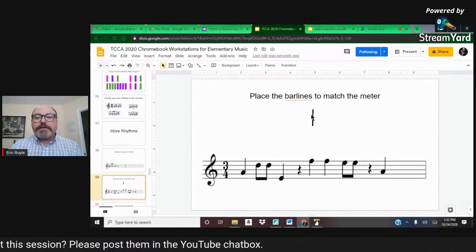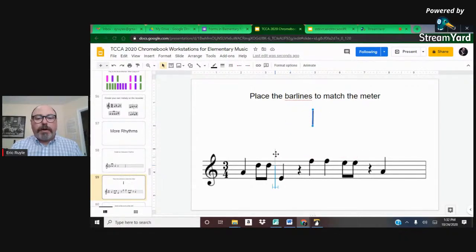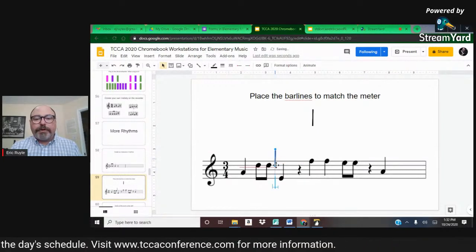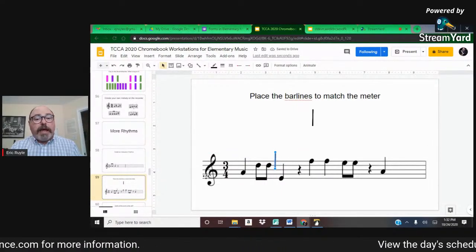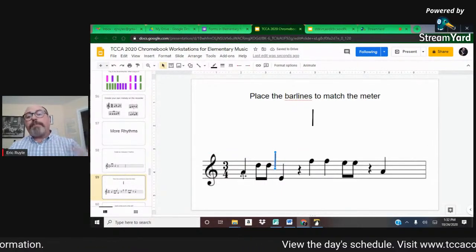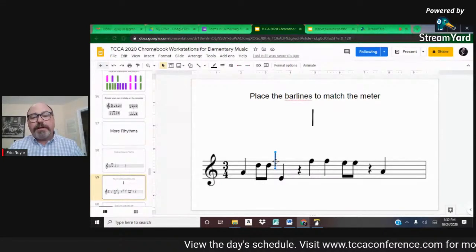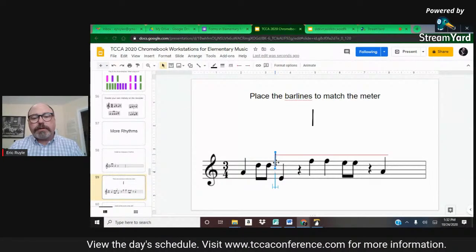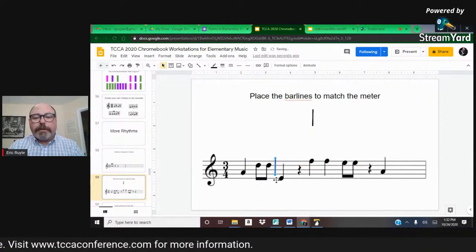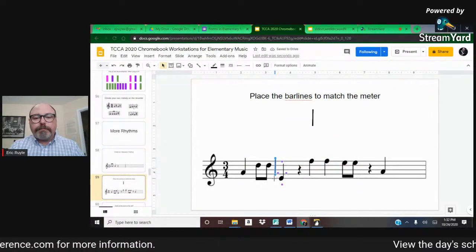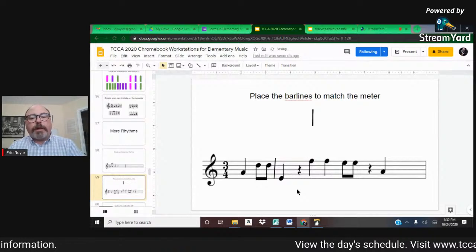Placing bar lines to match the meter, so you can create bar lines within that. You place one right there-ish. Whoops, drag it down. Well, it's not being my friend right now, but you get the idea. They have to place the bar lines to see, can they count? Again, it's the opposite of what we just did. Instead of putting the notes, they have to put the bar lines. There we go. I can just drag it down this way. Boom. Crooked bar line, but you get the idea.